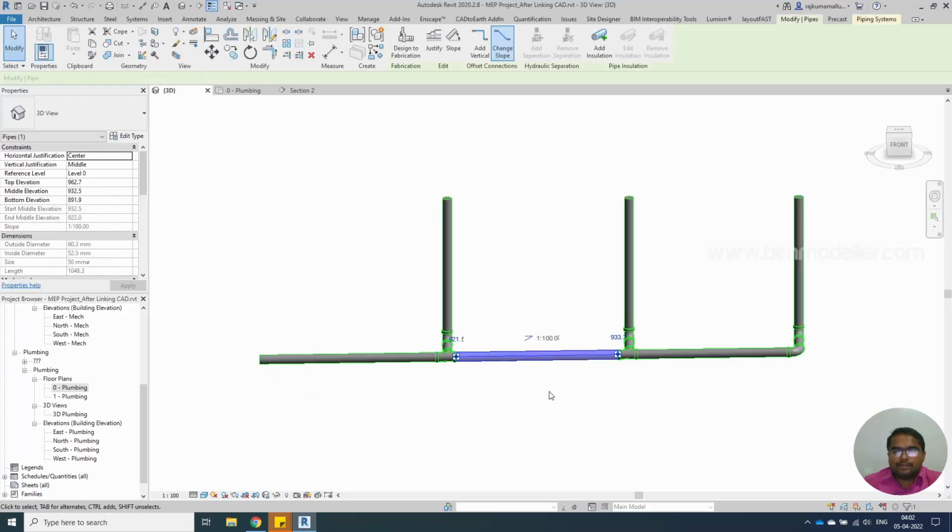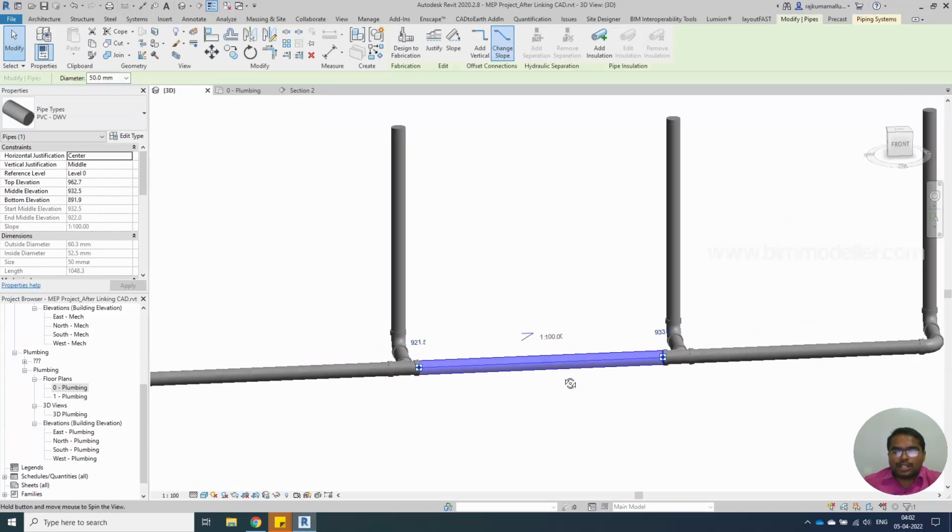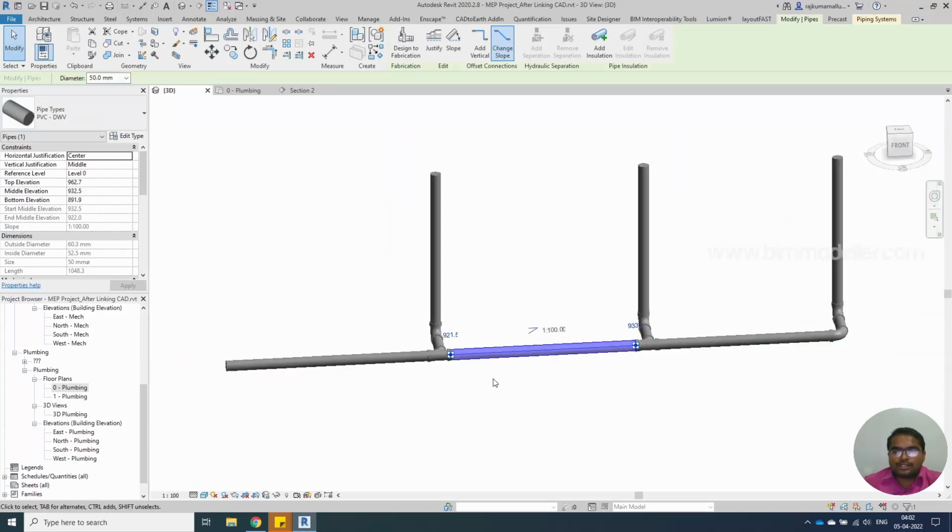You can select the pipe. It will show the property as 1:100. It's a middle pipe, so you cannot change the slope value. If you select the last pipe, you can see that the others are also 1:100 altogether.